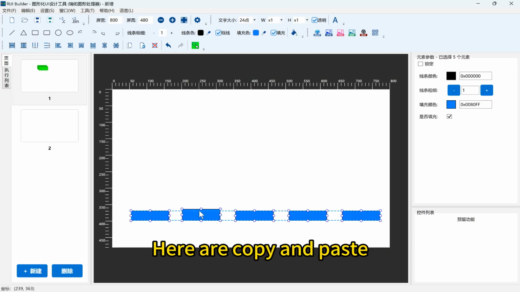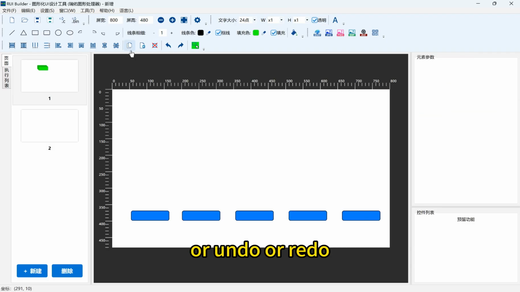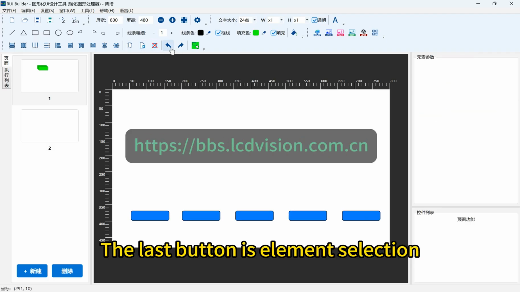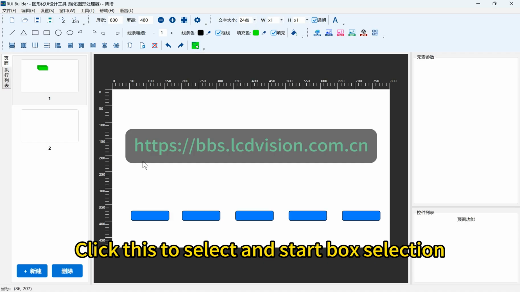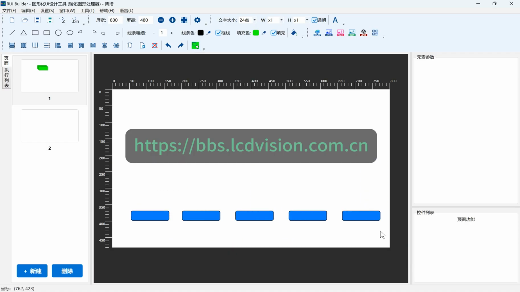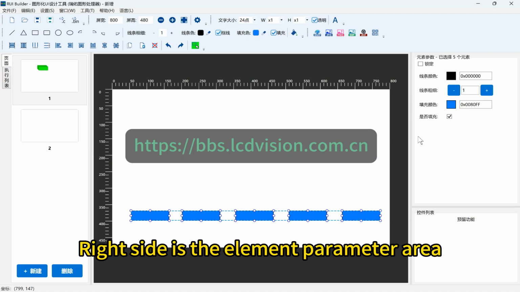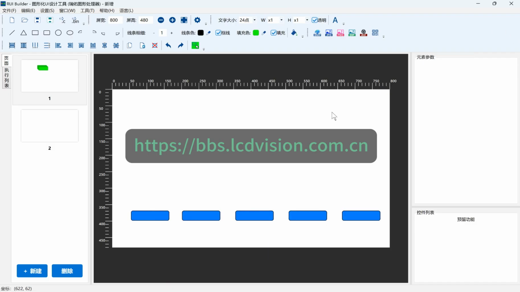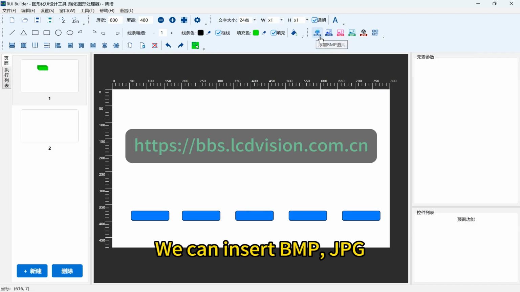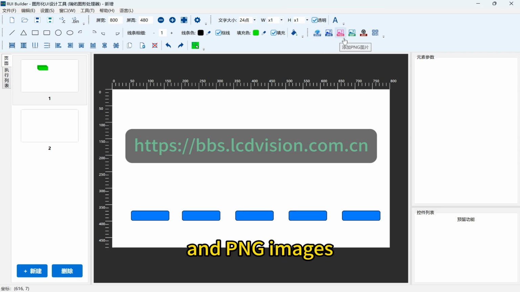Here are copy and paste, or undo or redo. The last button is element selection. Click this to select and start box selection. Right side is the element parameter area, and over here is insert image. We can insert BMP, JPG, and PNG images.